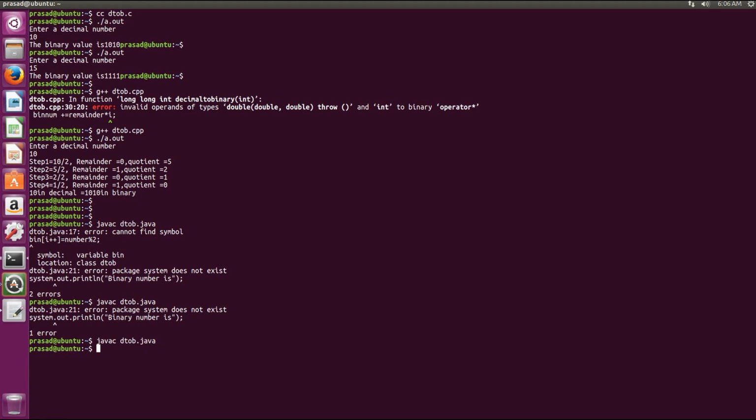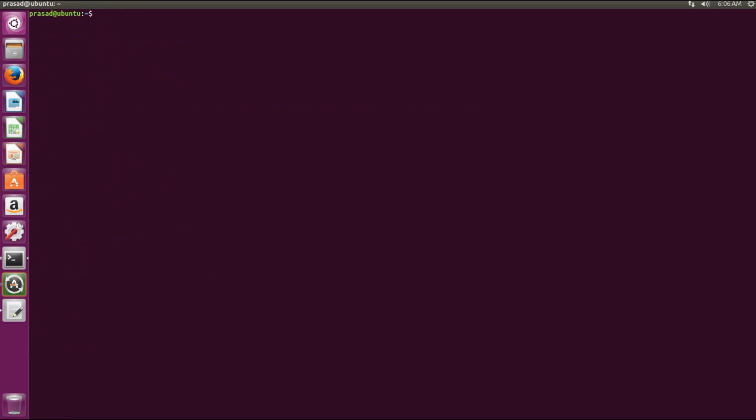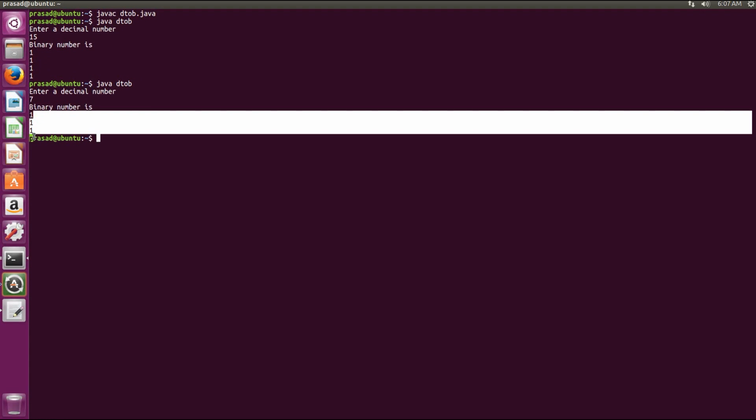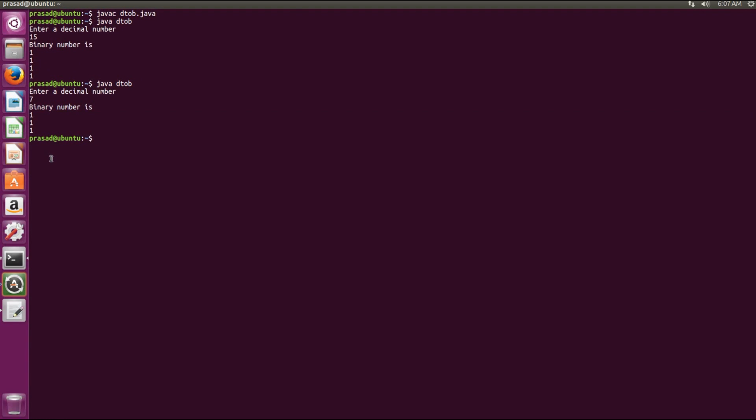Yeah, just let me clear the screen once. Okay, so we don't have errors. I will just run the program, java D2B. Yeah, it is asking me for a decimal number, so I'll just enter 15. Okay, so the binary equivalent for 15 is 1 1 1 1, that is four ones. Okay, so just let me try with another number. Suppose 7. Okay, so three ones represent the number 7 in decimal.